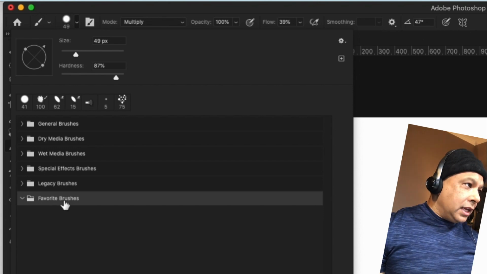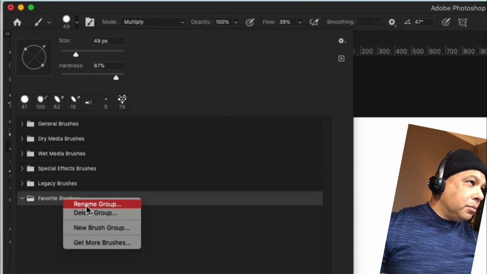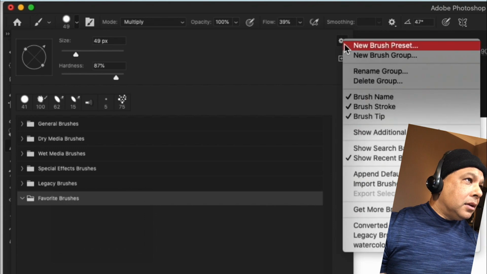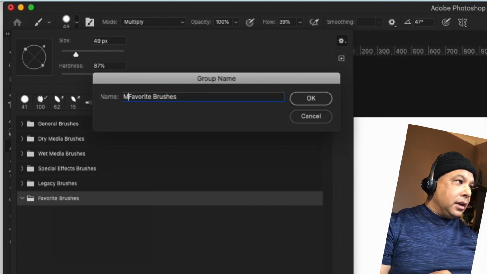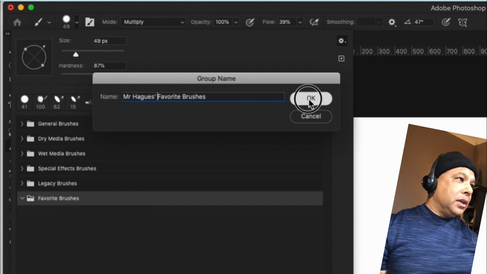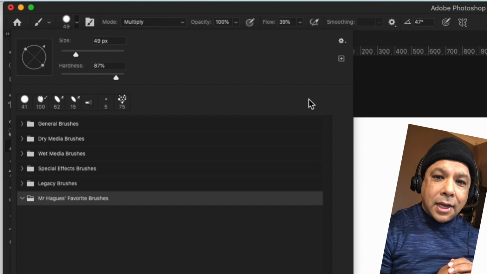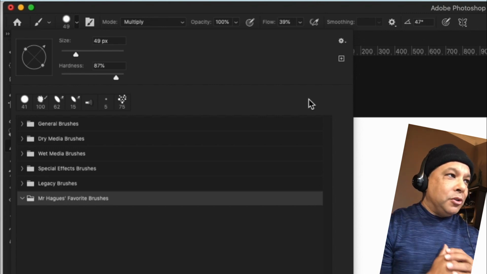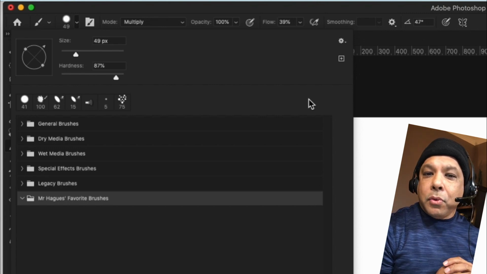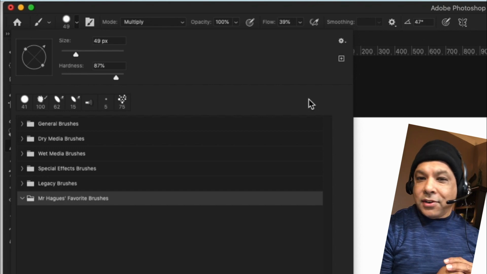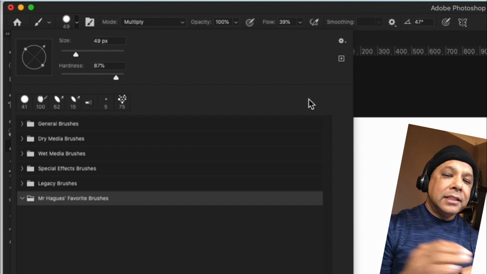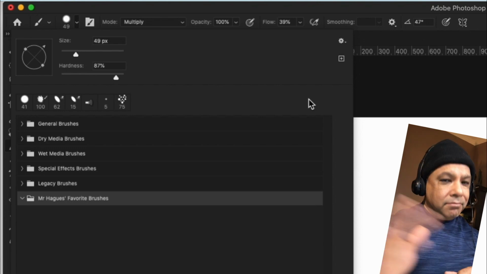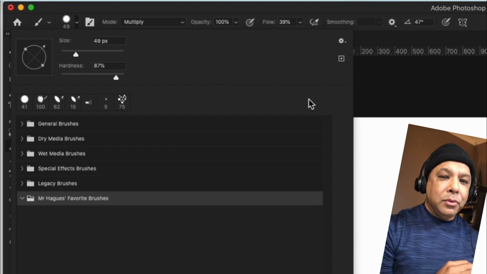And I can also rename it by right clicking rename group, or up here it also has rename group. So if I want, I'm going to go ahead and call it Mr. Hague's favorite brushes. There we go. Now you can call it anything you'd like. You can say brushes for web design, brushes for video production, brushes for birthdays, whatever the case may be. Whatever it is that is for your purpose, it's your world, you can do whatever you like.